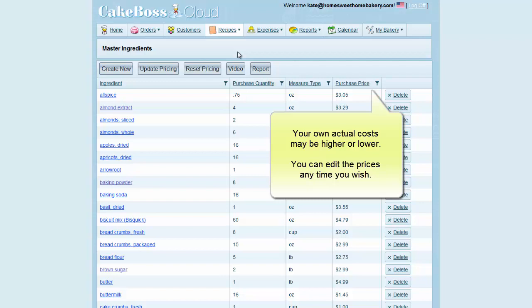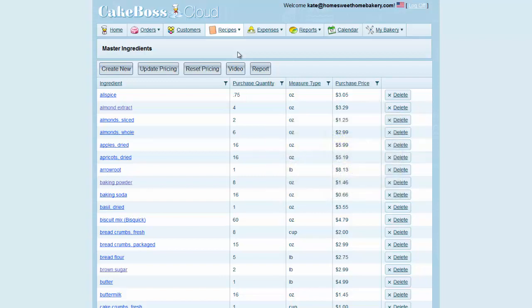If you do not wish to use the preloaded prices, you can reset all your prices to zero by pressing Reset Pricing. The Update Pricing button is used for updating your prices from the global list. You will be notified when there is an update on your news alerts on the My Bakery screen. You can also manually change the price of any preloaded item individually.